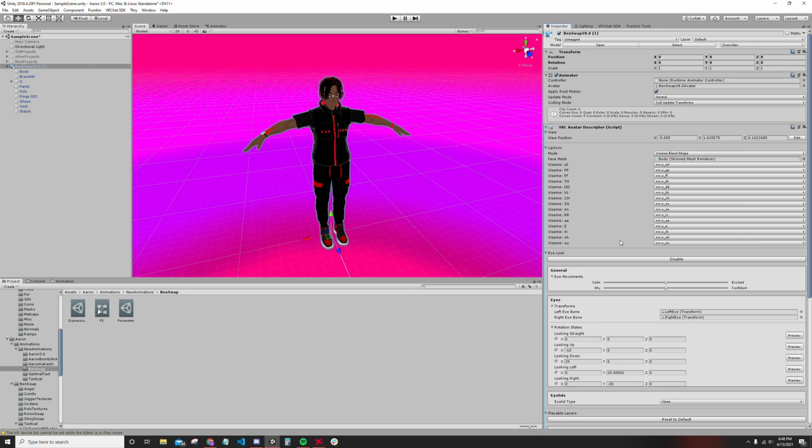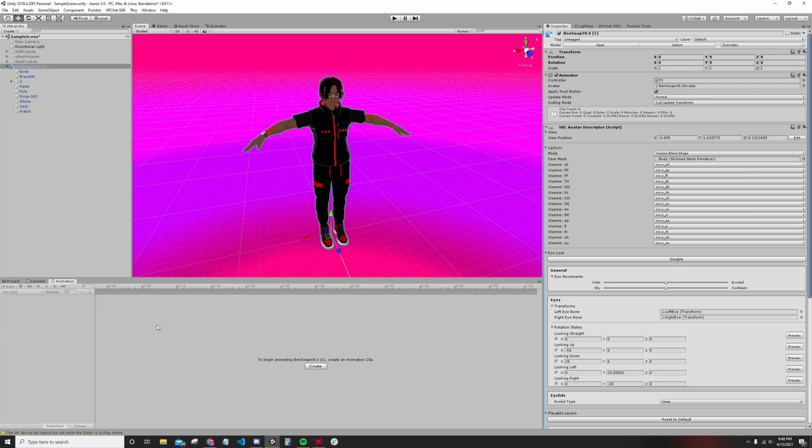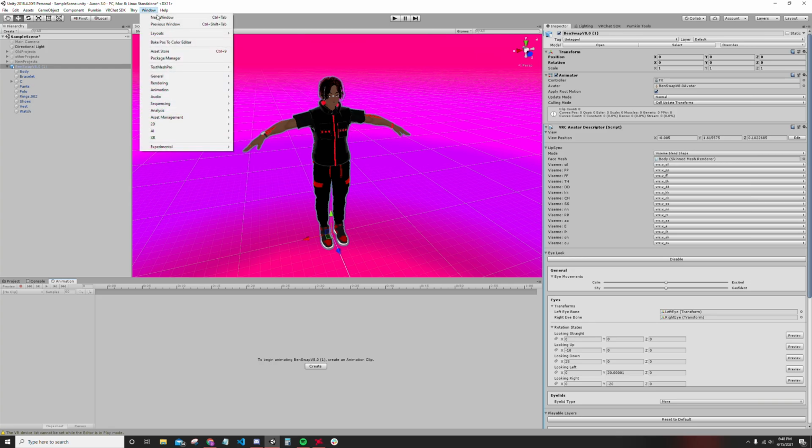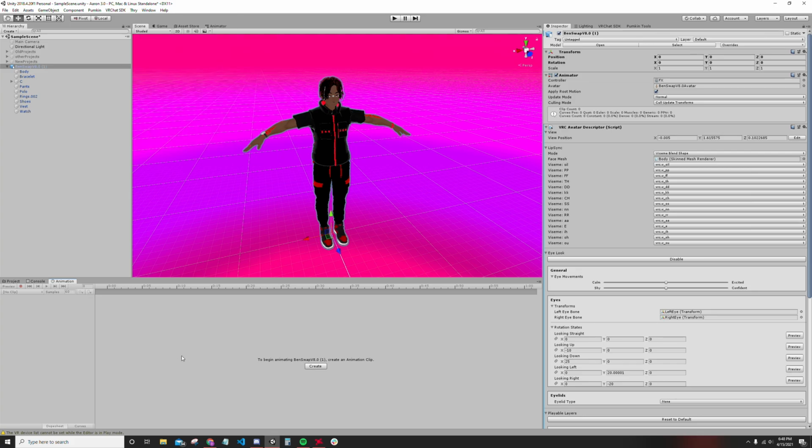Now, to make sure we can actually work in the scene with the animation, we need to drag the FX into our animator controller slot right here. Drop that bad boy in. Then open up your animation tab. If you don't have an animation tab, go to Window, Animation. Click that and it should open this up.